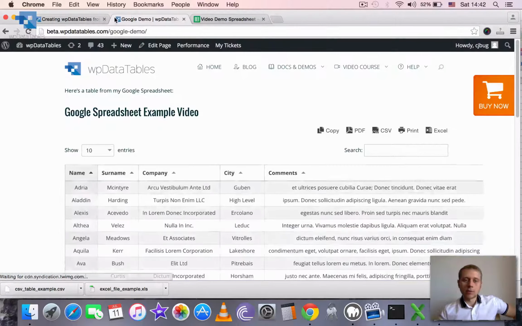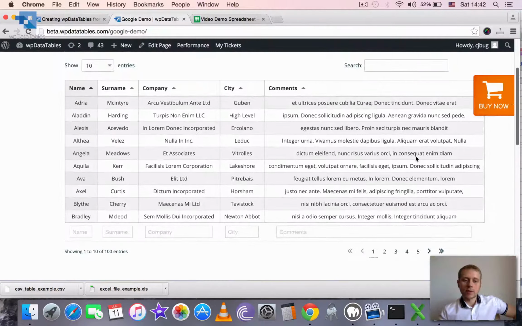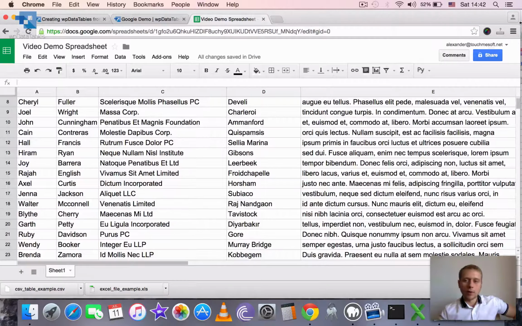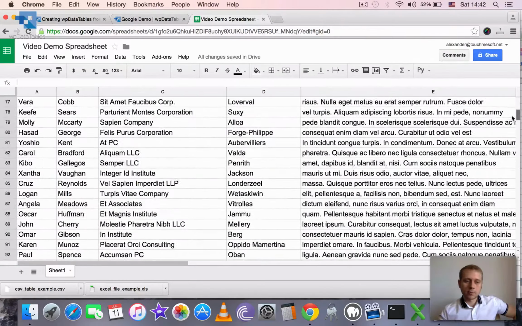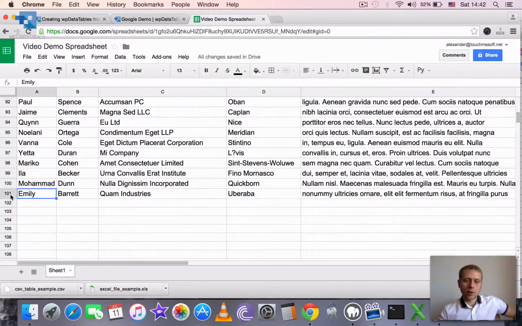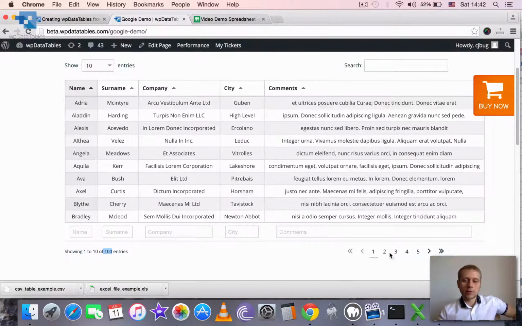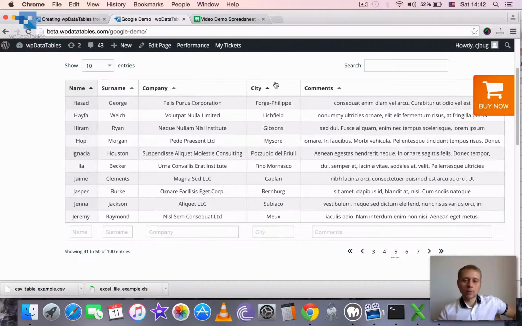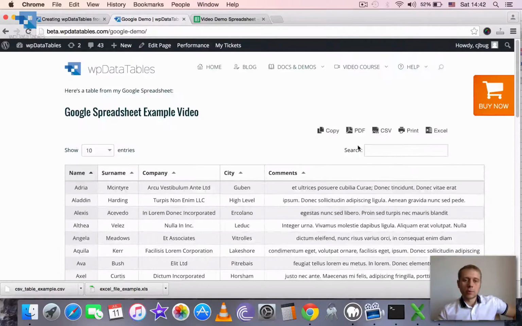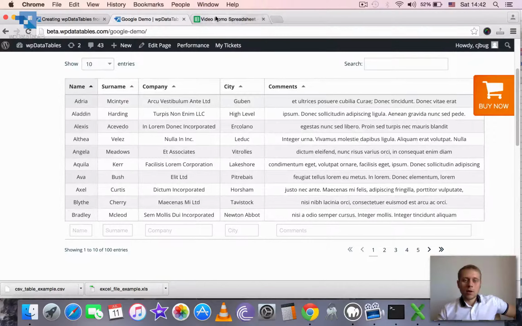It takes a little time to load. When it's loaded, all of the data is here. You see we had hundreds of entries. So 100 plus 1 for the headers, and the same here, 100 entries, and all of them are here, so we can do whatever we want with them. Only one more thing to note here.